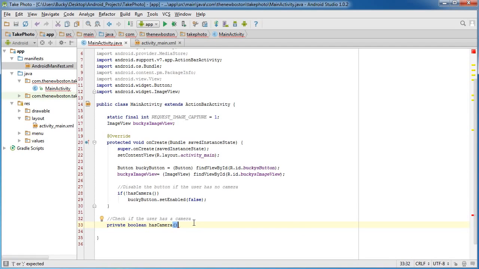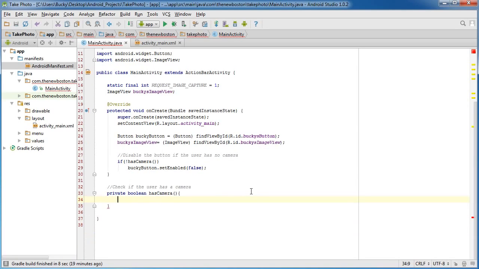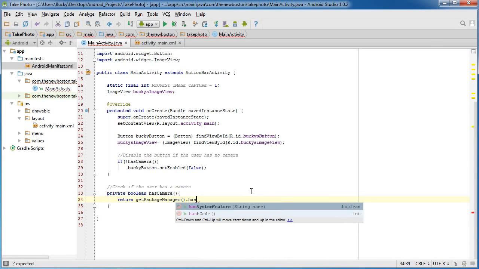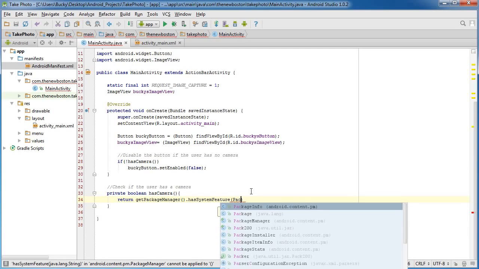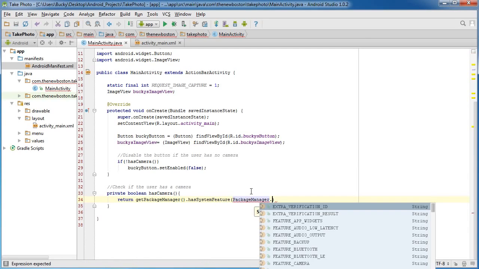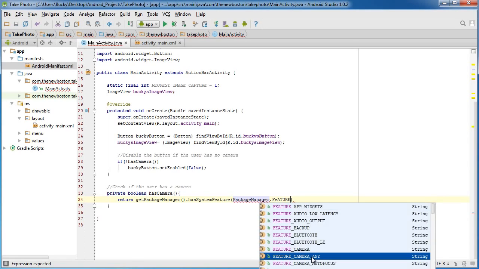So again, it's not going to take any parameters, don't need any extra information. But actually, I don't need to write a comment. It's only one line of code. So all this is going to do is return this. Get package manager. I'll explain this in a second. Has system feature, and in here I'm going to write package manager feature camera any. There you are.